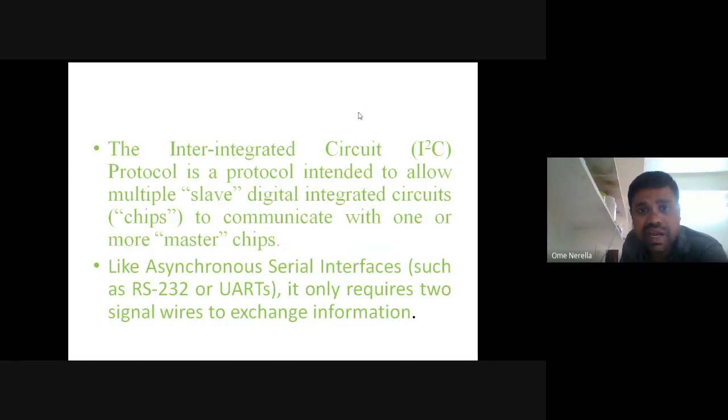I2C means inter-integrated circuit protocol. It is a protocol intended to allow multiple slave digital integrated circuits to communicate with one or more master chips. It is mainly used to communicate various slaves with the microcontroller. It is similar to an asynchronous serial interface. It has only two signal wires. I have already told you, two wires are responsible for communication: one is the serial data and one is the serial clock. Serial data is for data transmission, serial clock is for synchronization.